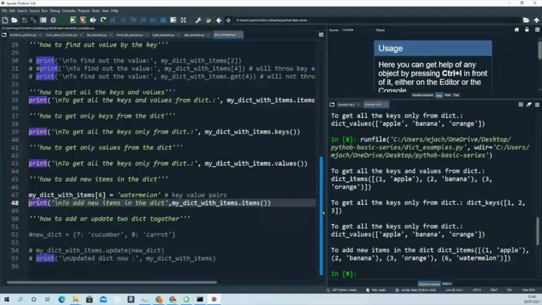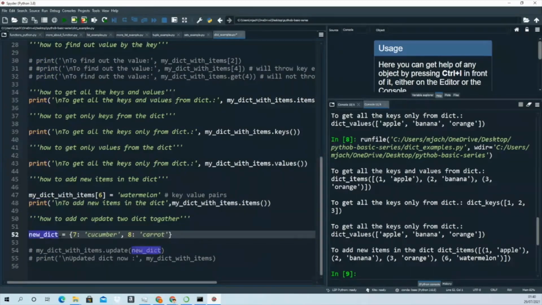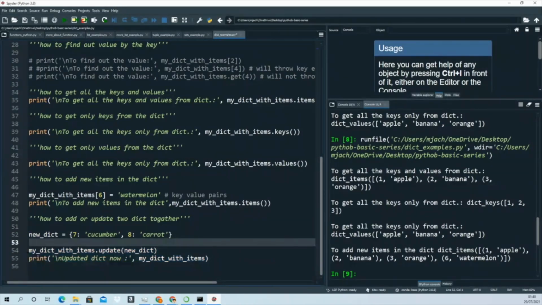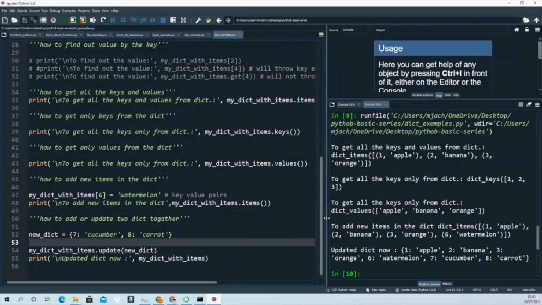I can say update my dictionary, all the items, built-in functions, so you can see the watermelon is 6 in here. And if you want to add or update two dictionaries together, this is how we can do it. I just create another dictionary with the keys 7 and cucumber, and the keys 8 and carrot, and I'm just updating here. As you can see, my dictionary items dot update, and which dictionary I put inside, the new dictionary. These new dictionary items will be added to this dictionary. So updated new dictionary now. If I run this, you can see everything together in here.